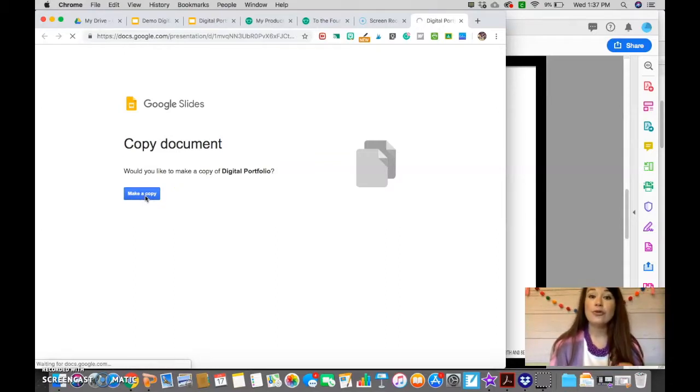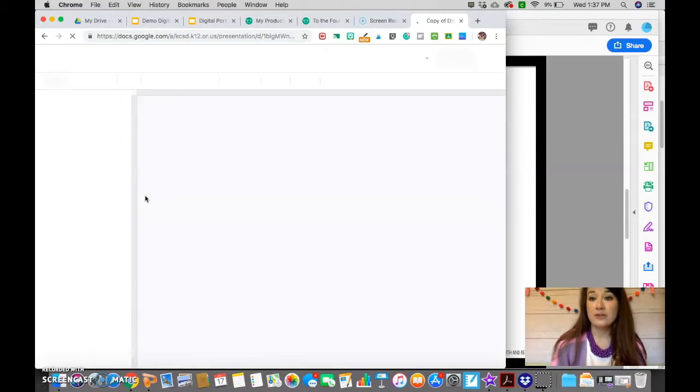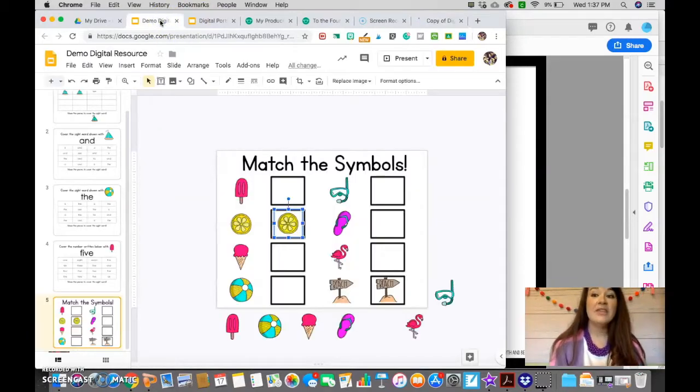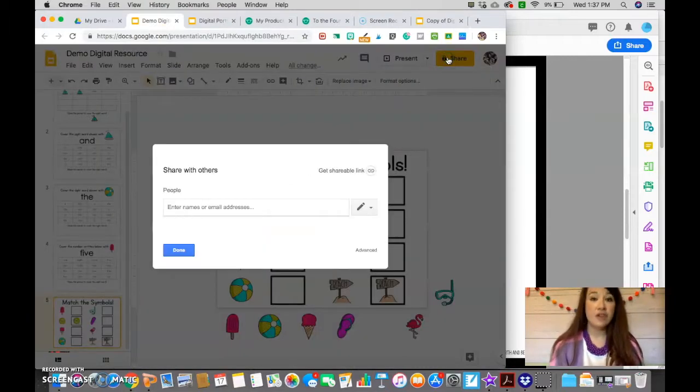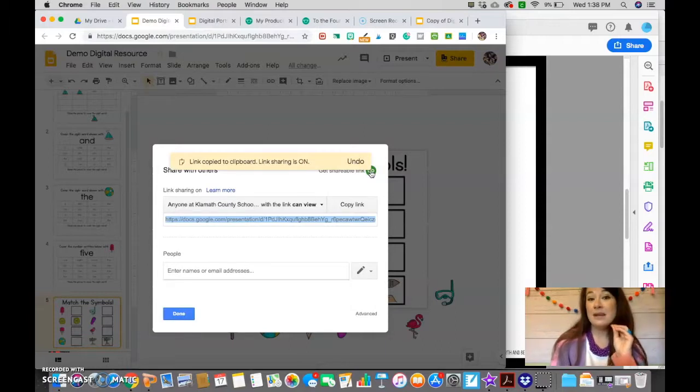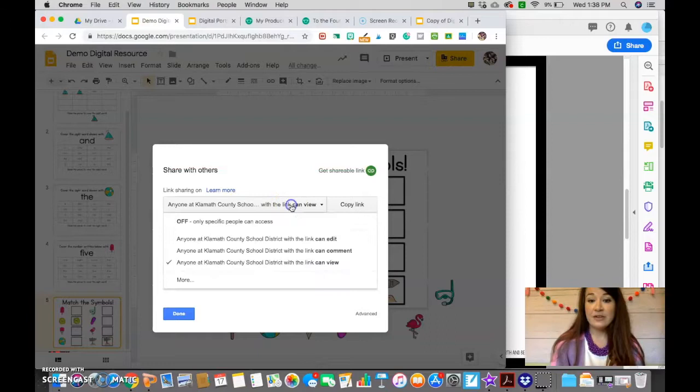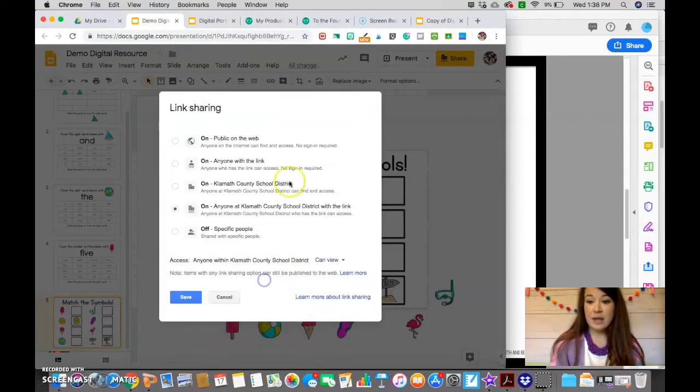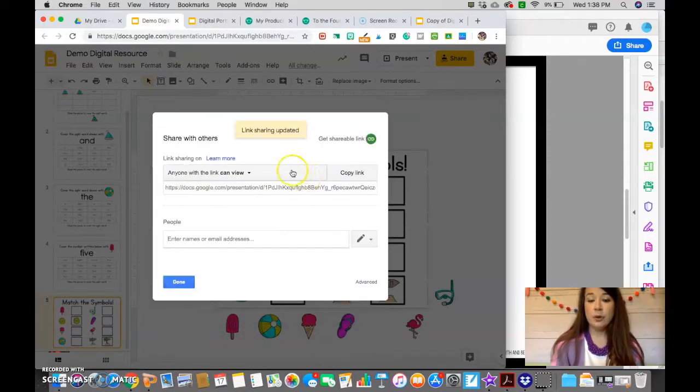So I'm going to show you how to get this link for your resources. We're going to use the demo digital resource that we created to match symbols, and we're going to click up here where it says share. We are going to click right here where it says get shareable link. So this is the most essential part of creating a shareable digital resource, right here. I need to change this because I want anyone with the link to be able to download. And then here I'm going to copy the link.